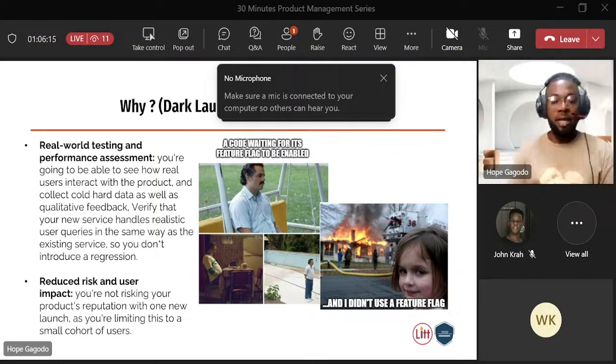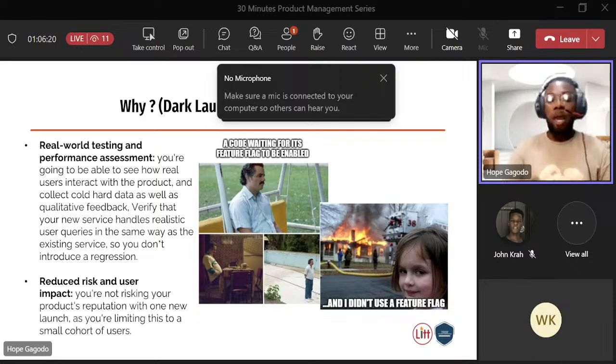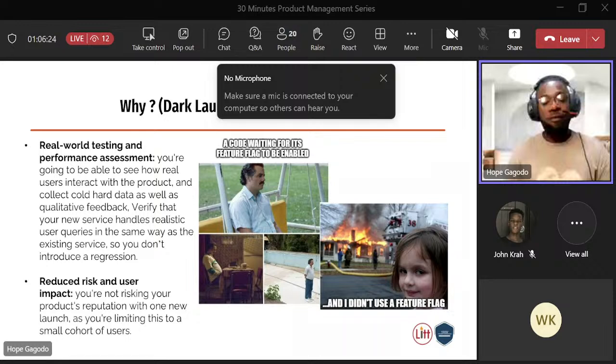As you can see, a feature was being worked on, and you realize that the feature was released and they forgot to actually use a feature flag to make that feature unavailable, and it was released to the public. And when the users started interacting with the app, it couldn't respond well, and so it just went into a pitfall. So it's very necessary to implement dark launch or feature toggles or feature flags.